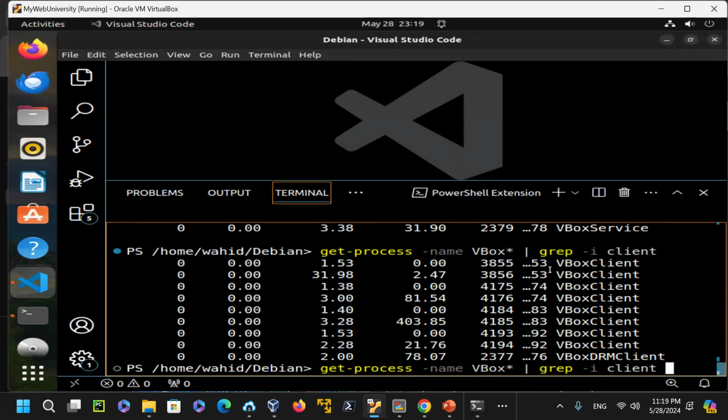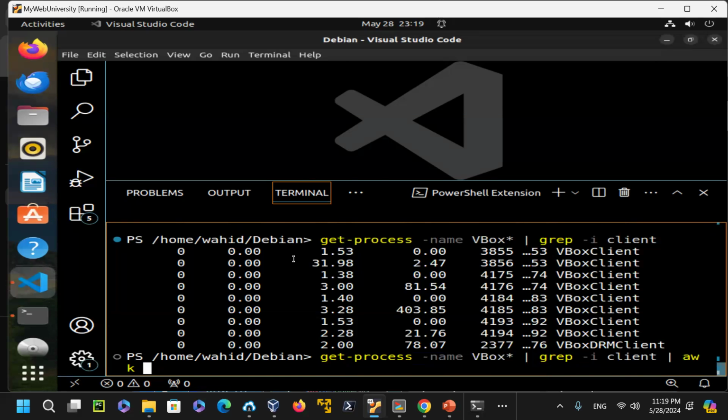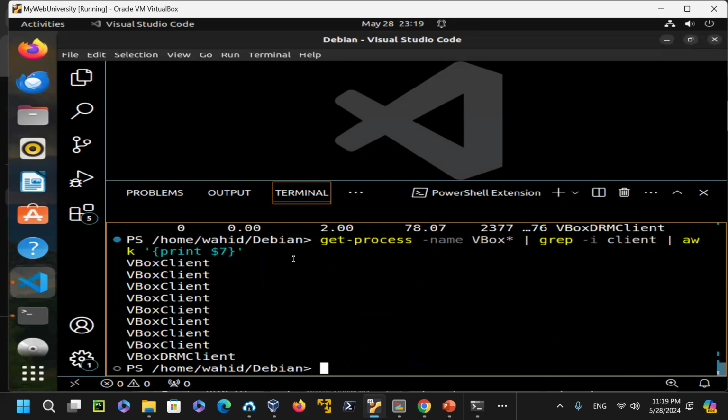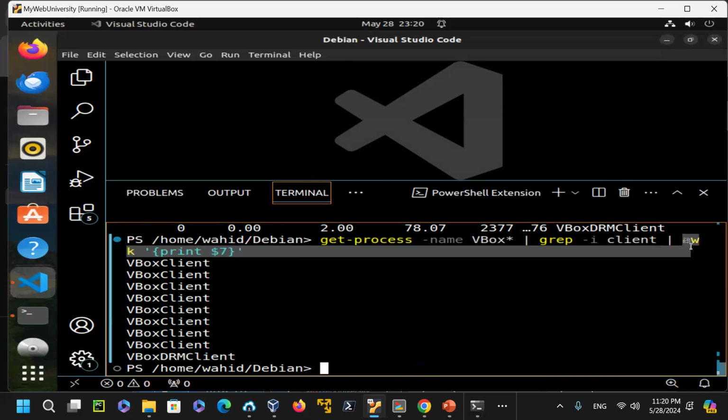And then I could say, for example, now, this is field 1, this is 2, 3, 4, 5, 6, 7. So let's do awk print $7, and then you could see all the process names there. So you can do a combination of commands with this. Some of these commands are PowerShell, and then grep is Linux, and awk is also Linux. So you can integrate the two commands.